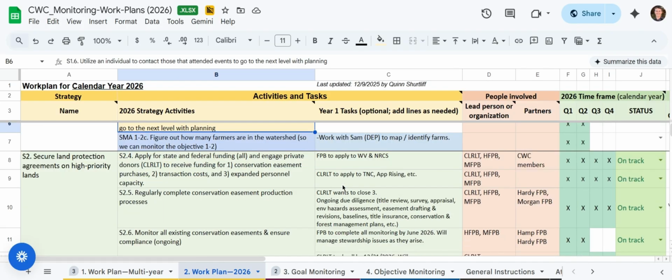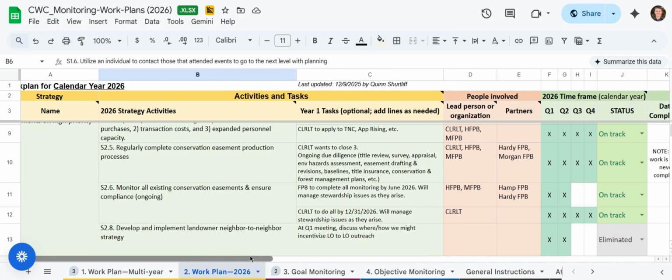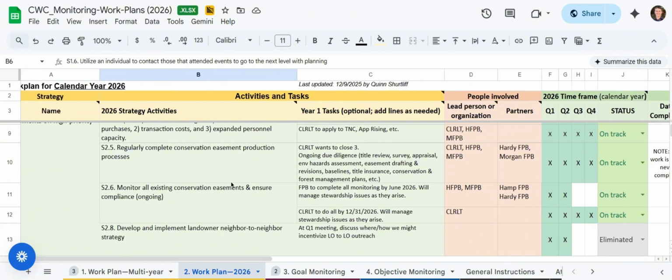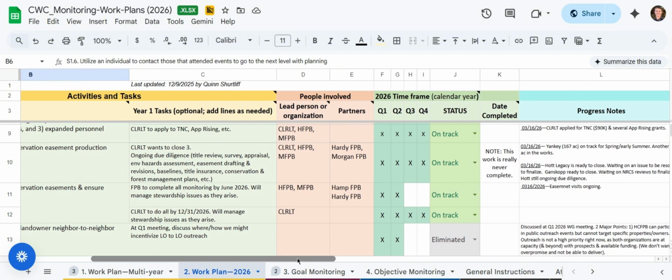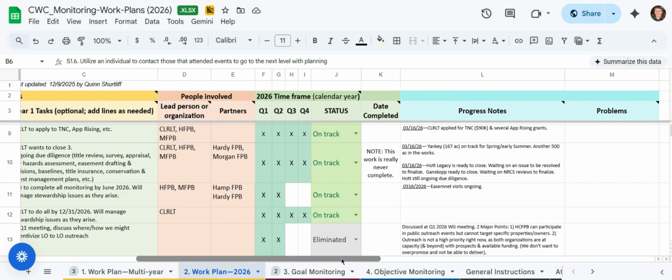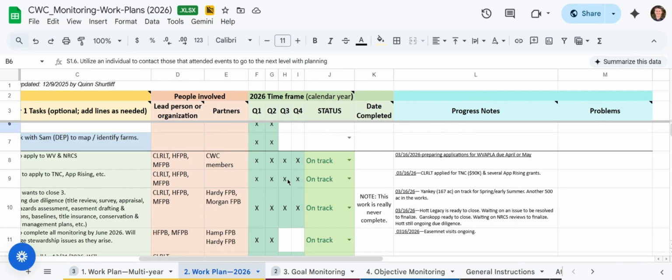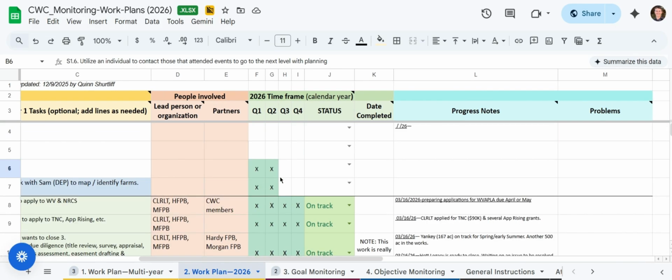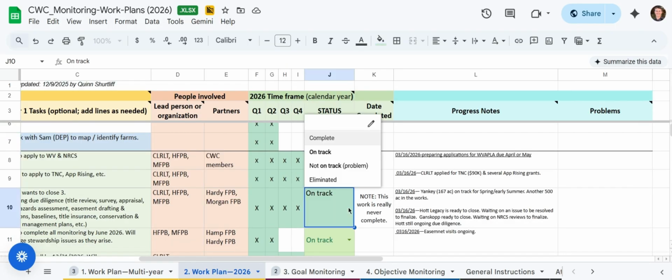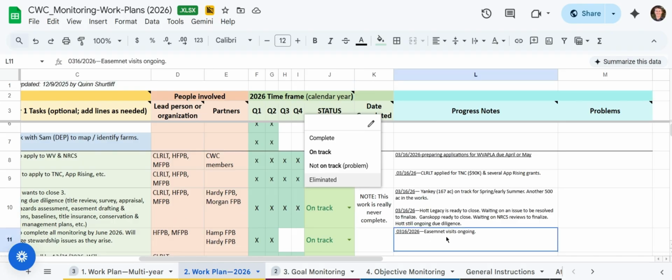So then, same as before, I'm going to make any changes to this in the wording, additions, deletions. I'm going to update the quarterly time frame and the status. And you'll notice, some might be just eliminated, the activities. If they are eliminated, I'm probably going to delete them, actually, because it's the beginning of the year. I don't need them cluttering this document.